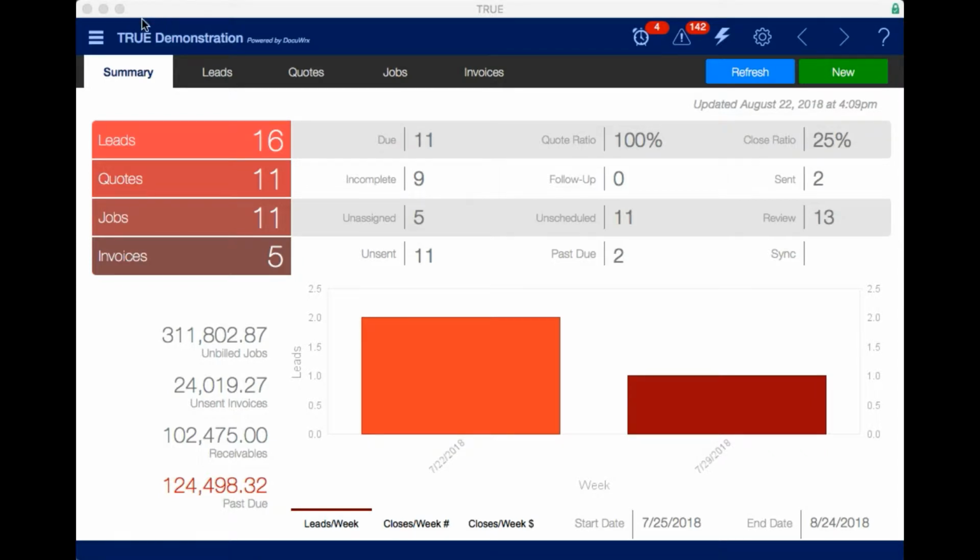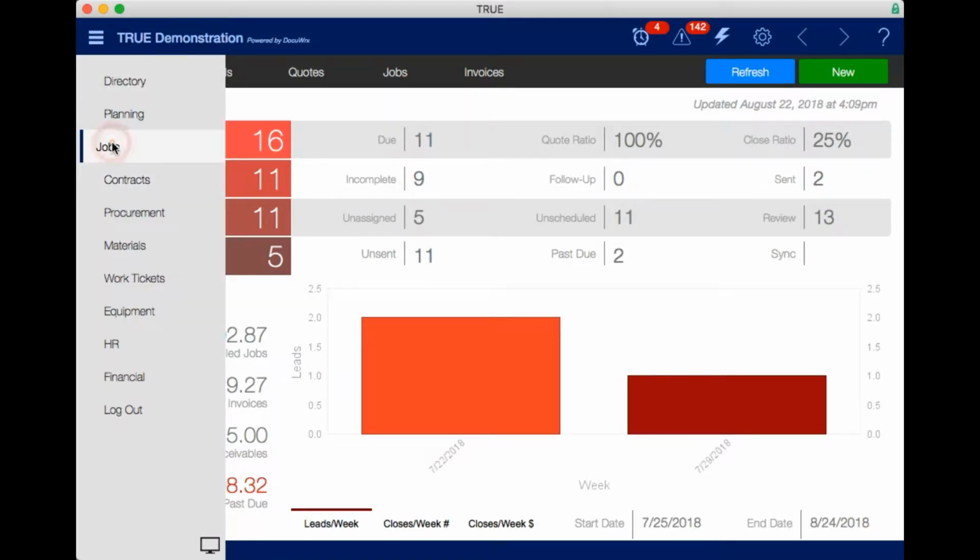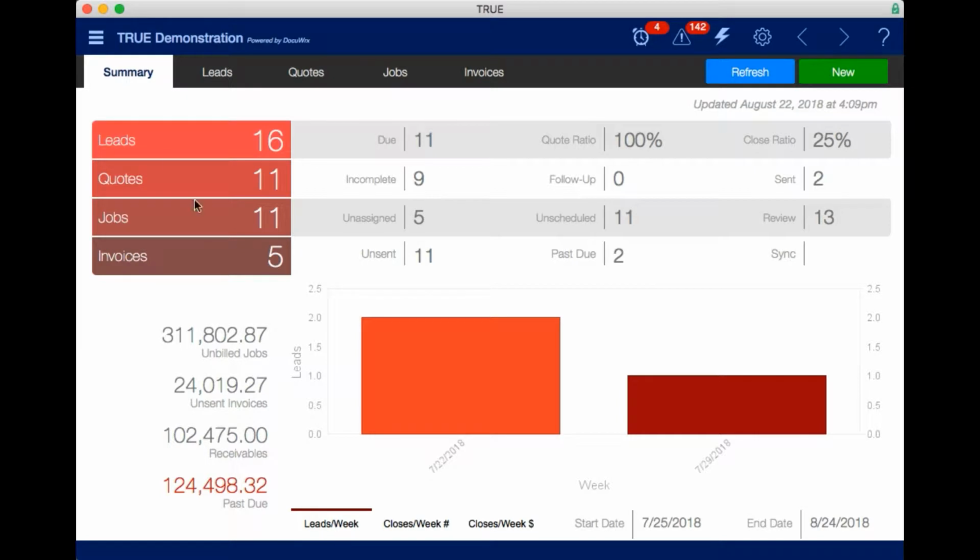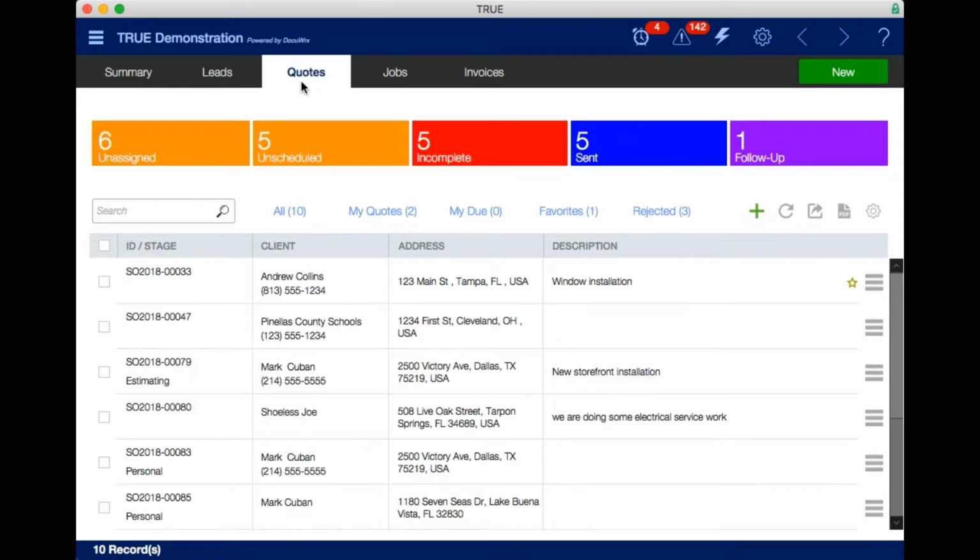To navigate to the quotes module, make sure that you're in the jobs workflow by going to the main menu and selecting Jobs. You'll be brought to the summary screen or your personalized dashboard here, and then click on the quotes module by clicking on the Quotes tab.